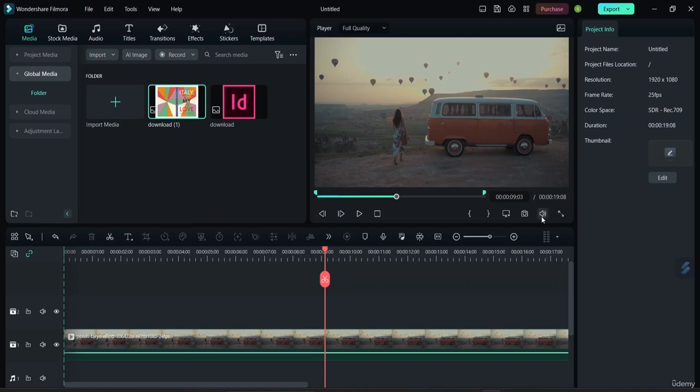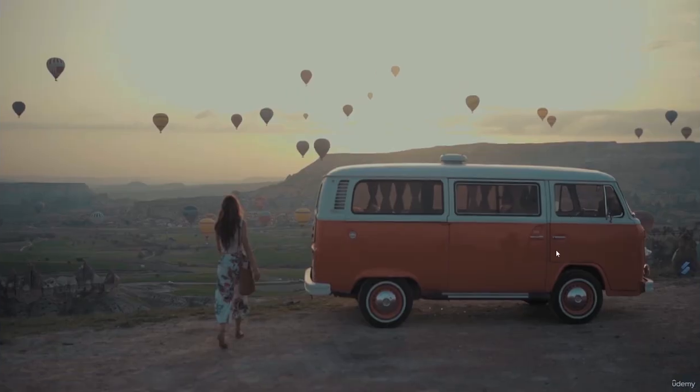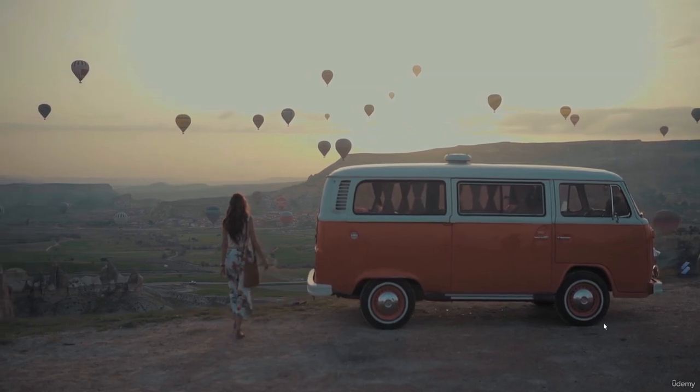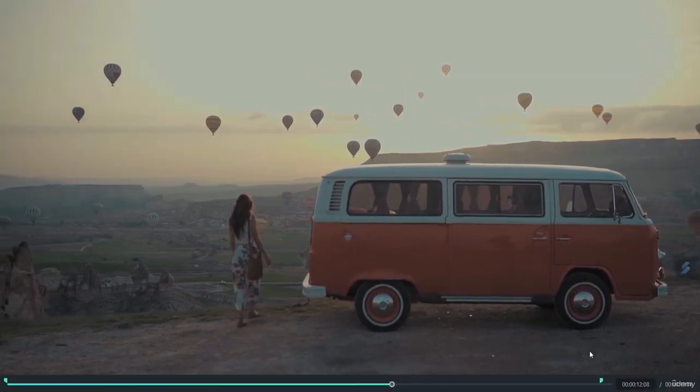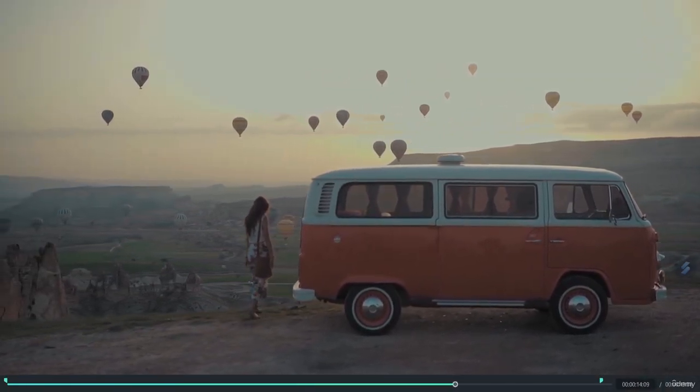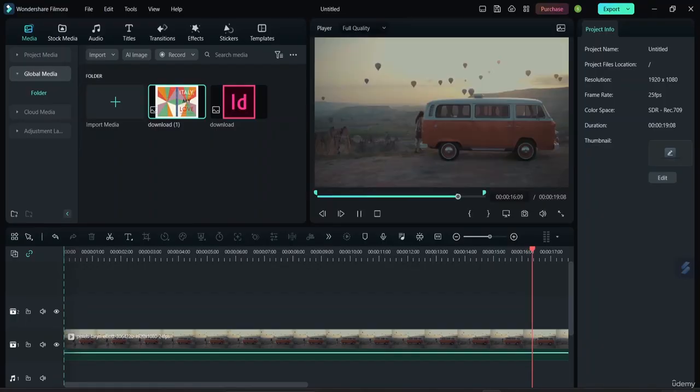And as I was telling you guys, from here I can take a snapshot. So let me show you guys how it will look if I go full screen. So this is how it actually looks, and we can just click on the space button and we can see the video how it looks in full screen.